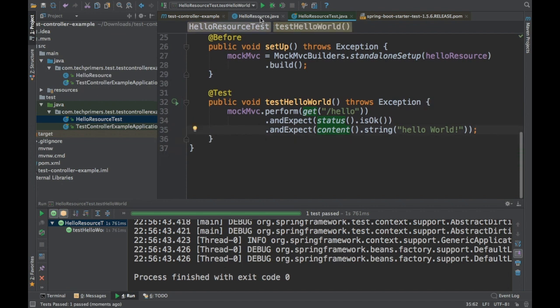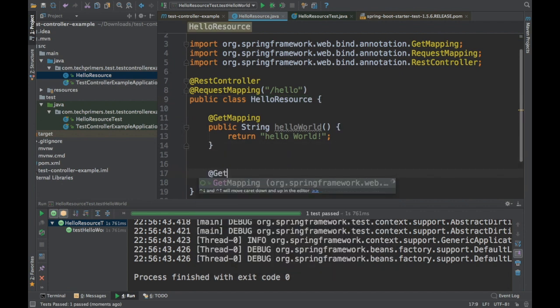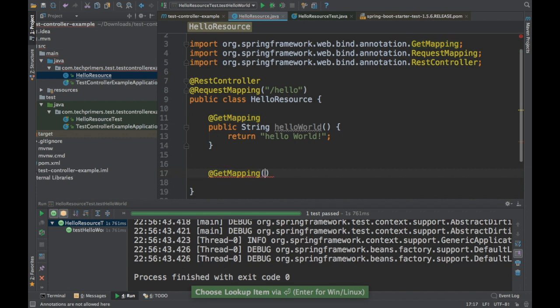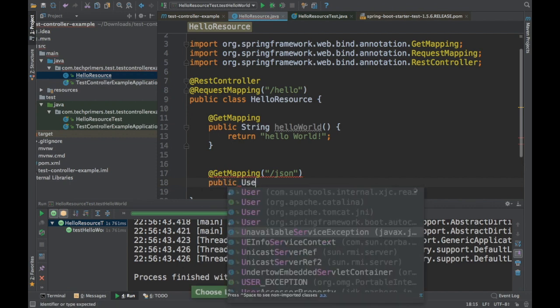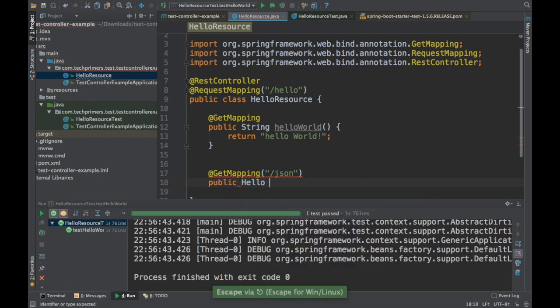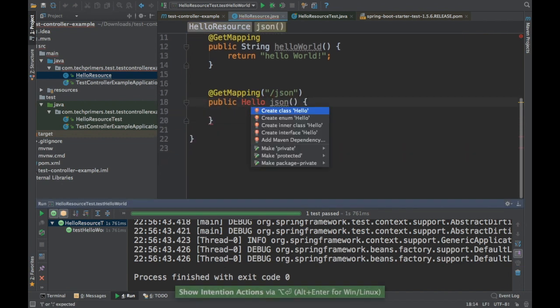In this case it was a simple string, right? So what if there was a JSON message? I want to compare some JSON. So I'm going to create one more REST endpoint, which I'm going to call JSON, and I'm going to return some JSON of type hello, and I'm going to create this as an inner class.